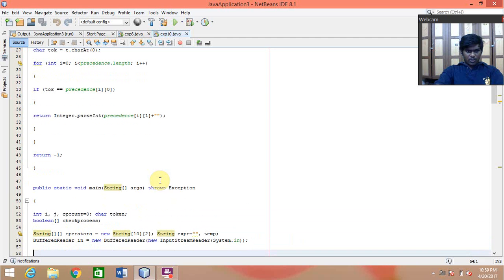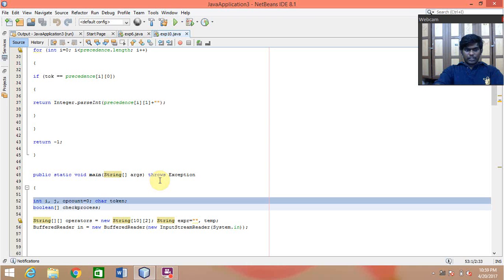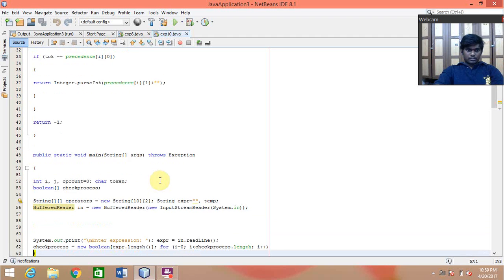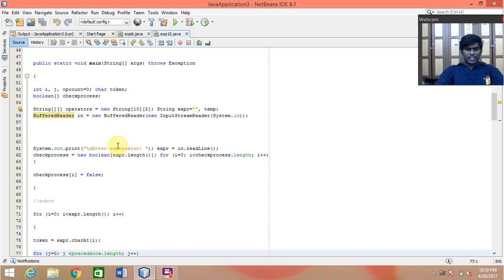Int i, j, out. On this I initialize some of the variables here: integer variables, characters, and boolean variables, and a character array. It's a 2D array, and BufferedReader is used to take the input from the user. Next, I am printing to enter an expression from the user. Check process is a new boolean array of expression length. So here I am reading the input from the user.